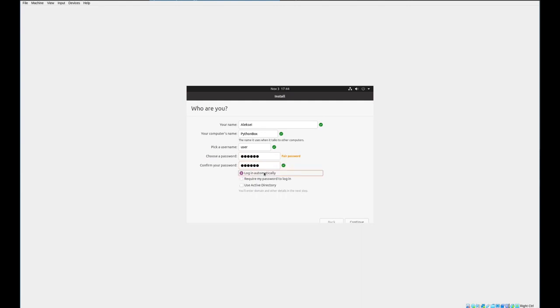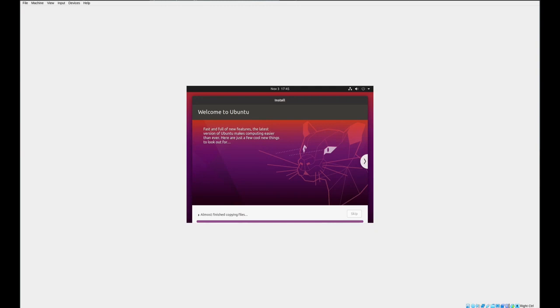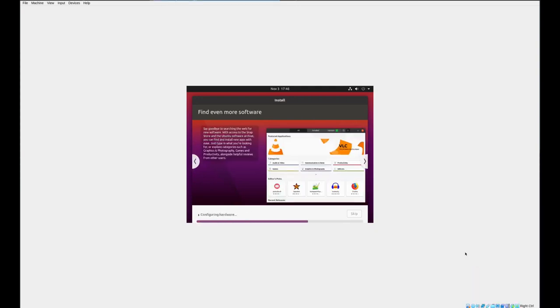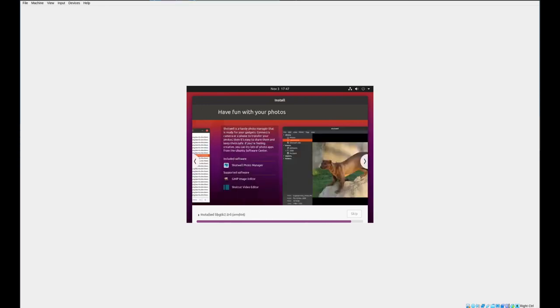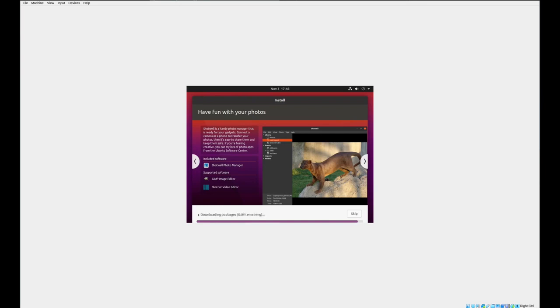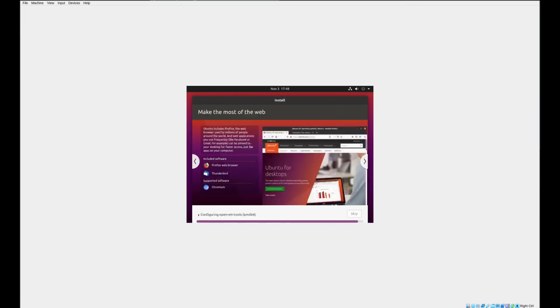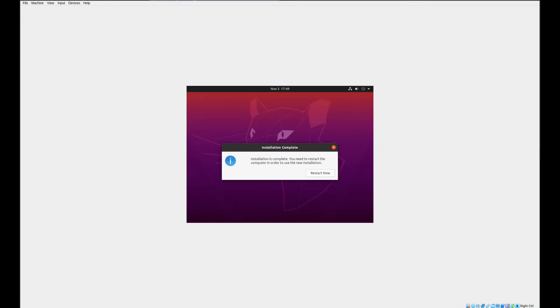Finally, on this screen, we have option to log in automatically or require your password to log in. Because we're using this virtual machine, we can set it to log in automatically. Then we only need this password when we are going to do some administration tasks like installation of software. And we press continue and let operating system installation to proceed.